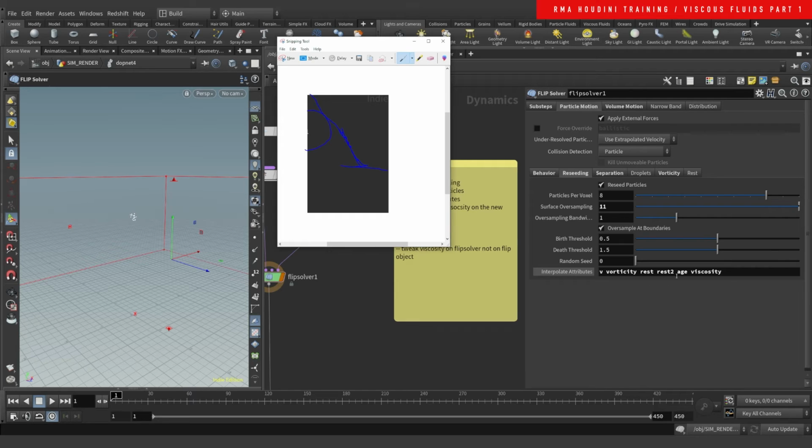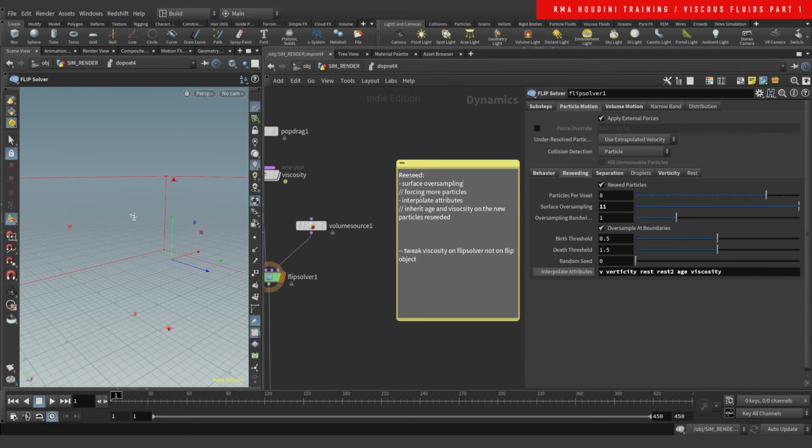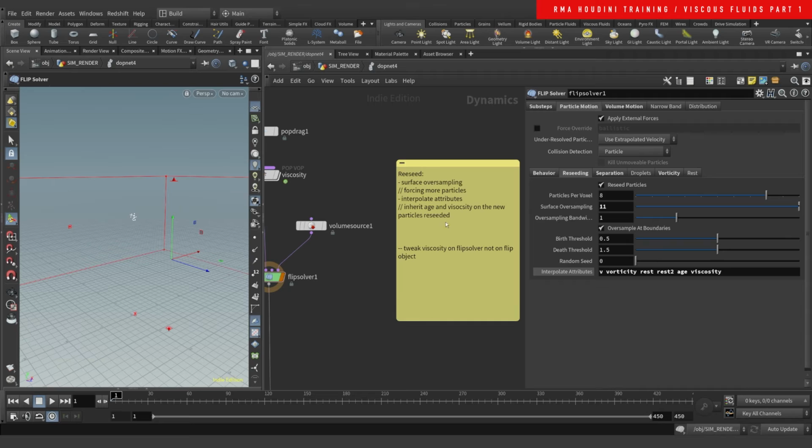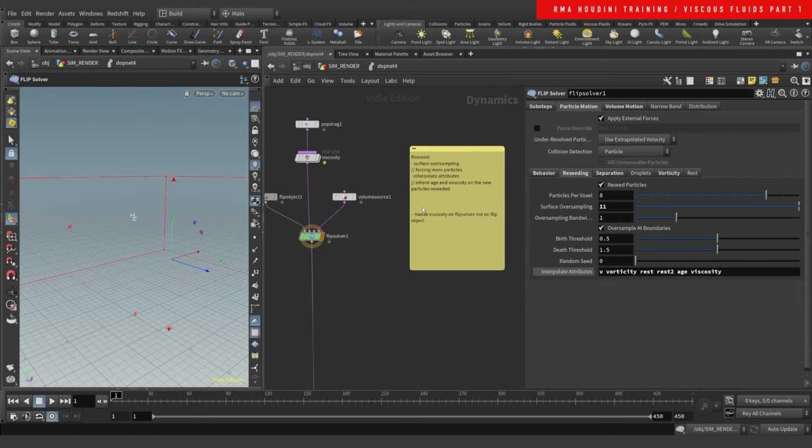And then I'm adding the age and the viscosity so that these new particles that are created inherit the age and the viscosity of the other ones as well. I left here surface oversampling. It's forcing more particles on those areas, and we are interpolating those attributes so that the new particles keep the age and the viscosity from the other particles. Alright, and I left you guys one more note. This one I'll chat about in a second.